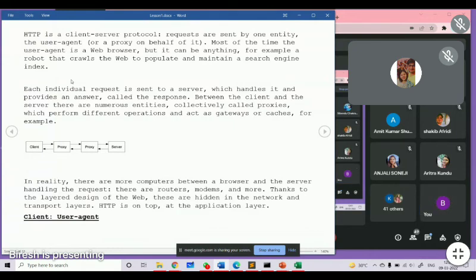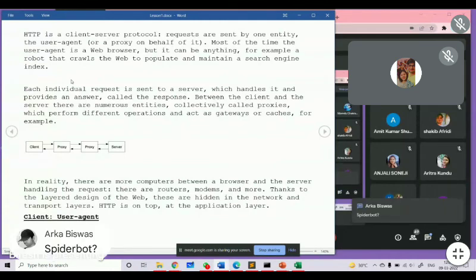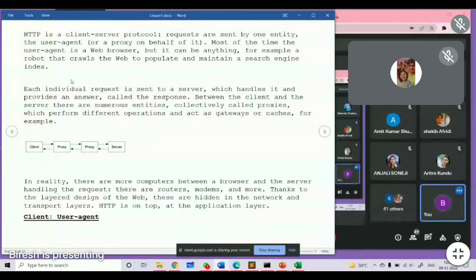Sir, do web scrapers also come in the section of crawlers? Sorry? Sir, the web scrapers. Web scraper. Yes, sir. Yeah, see, I don't know all terminologies, but it's possible.